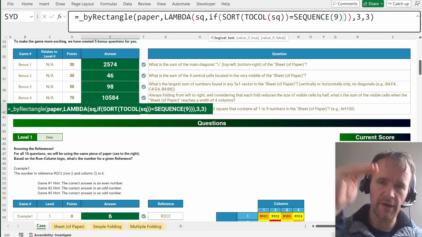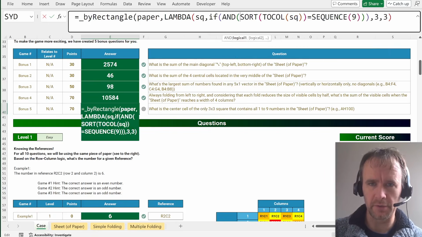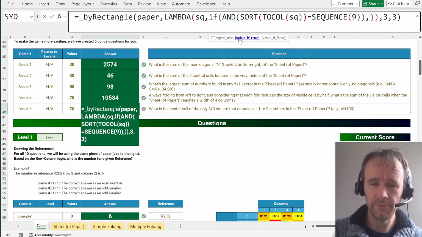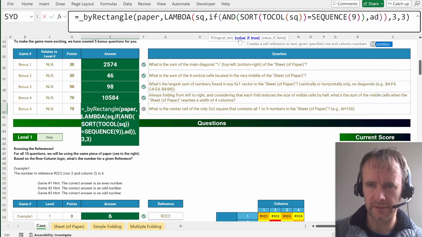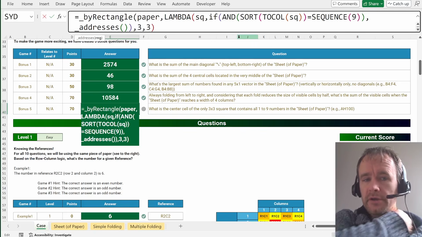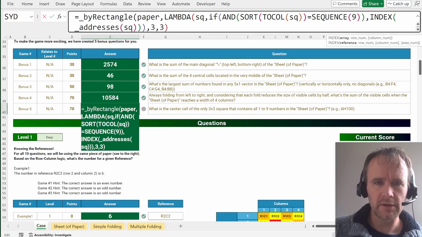That will give me 9 different true or false values, and if all of those are true, that means we've got the 9 numbers we want. So I'm going to wrap that in AND to say they all have to be true. If that's all true, then I want the address of the middle cell. So I'm going to use my custom function, which is addresses. Just give it a range and it returns the addresses. I'm going to say the addresses of square, and then I want the middle one of that. So we'll say index of that 2, 2.